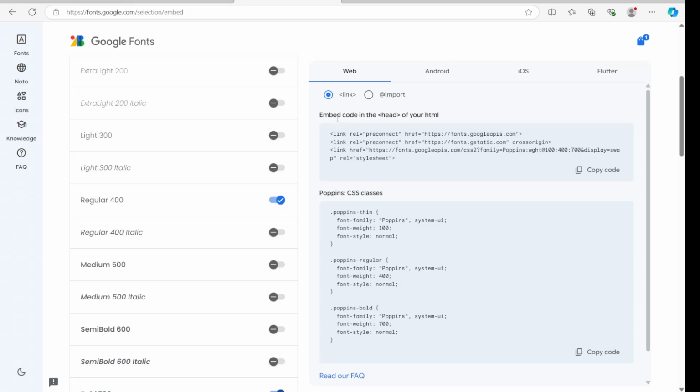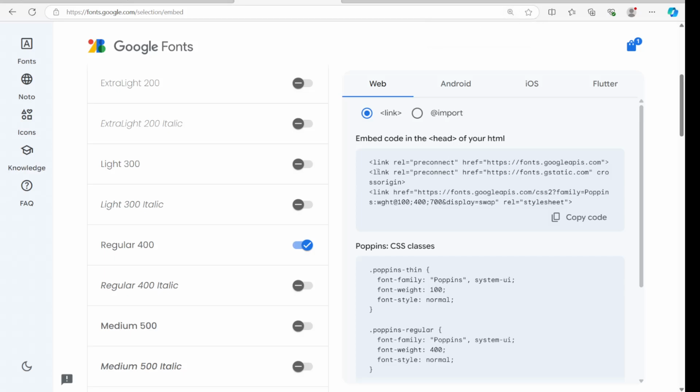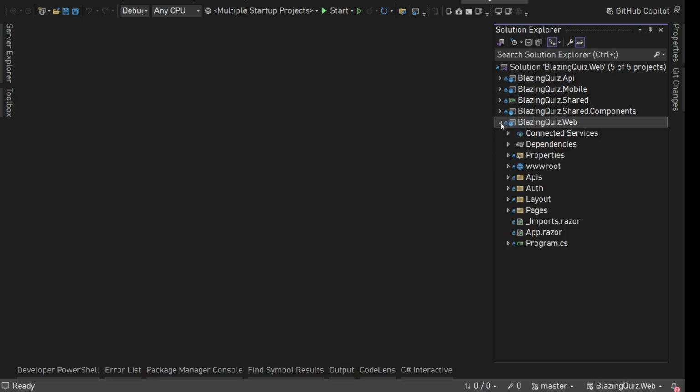Okay. So for this, we have this embed code in head of your HTML. So we'll simply copy this. Let me zoom it so that you can see it. So this thing, link rel pre-connect, font Google API, then link href. This is the font family Poppins with weights 100, 400, 700. So let's copy this. Now we'll go to our web project.